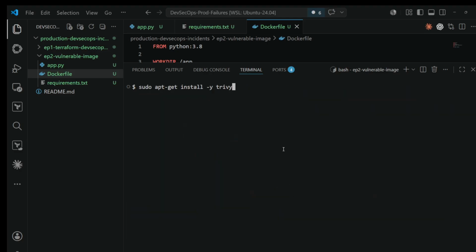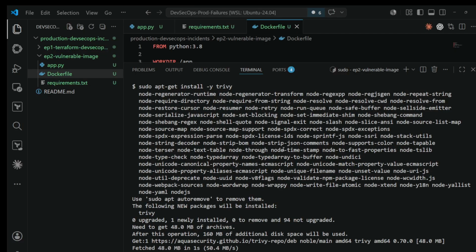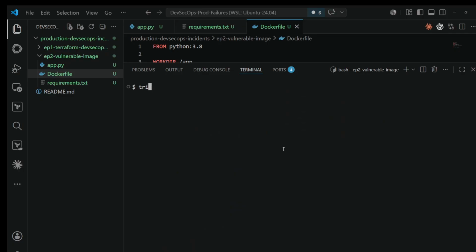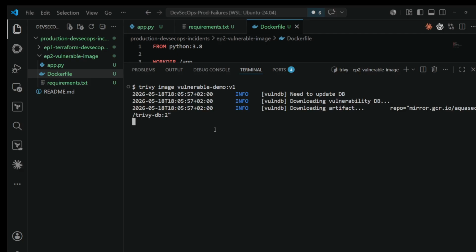Now we are going to install Trivy. So Trivy installation was successful. I will try to run trivy --version. I can see Trivy is successfully installed on our machine. Now the goal is to scan this particular image using the Trivy command. So I will say trivy image vulnerable-demo:v1. We have this image built locally, so we are using the Trivy tool here. Press enter.